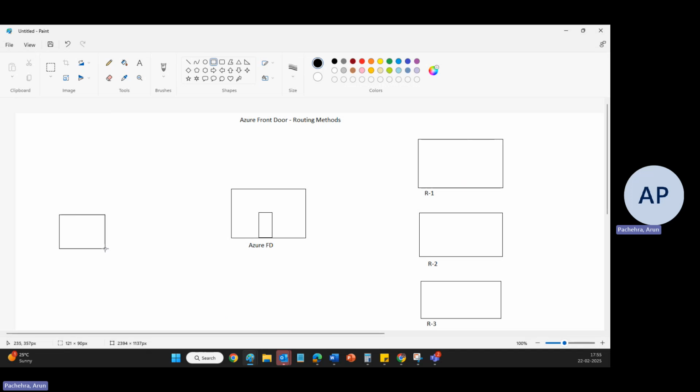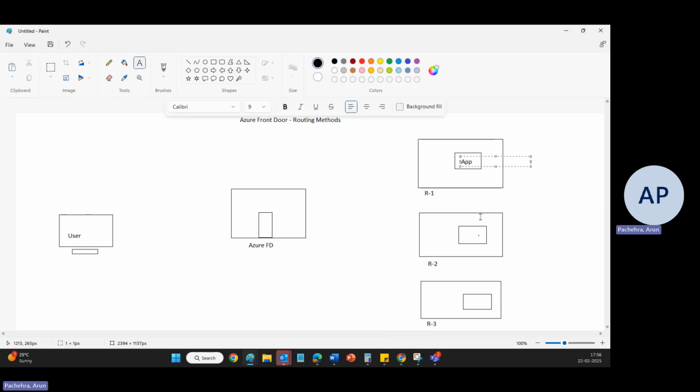So in our design, here is where the user is located. This is our user who will try to access the applications running in different regions. These applications may be running in App Service or VMSS or VM. These are our apps. I hope this design is starting to make sense, right?